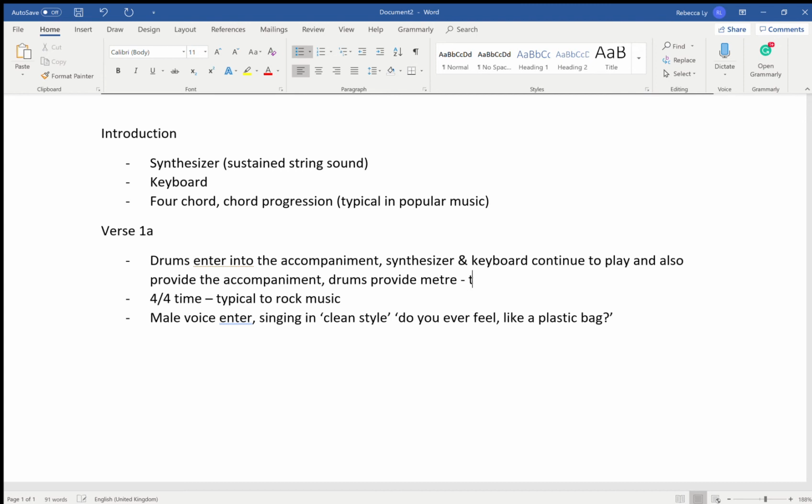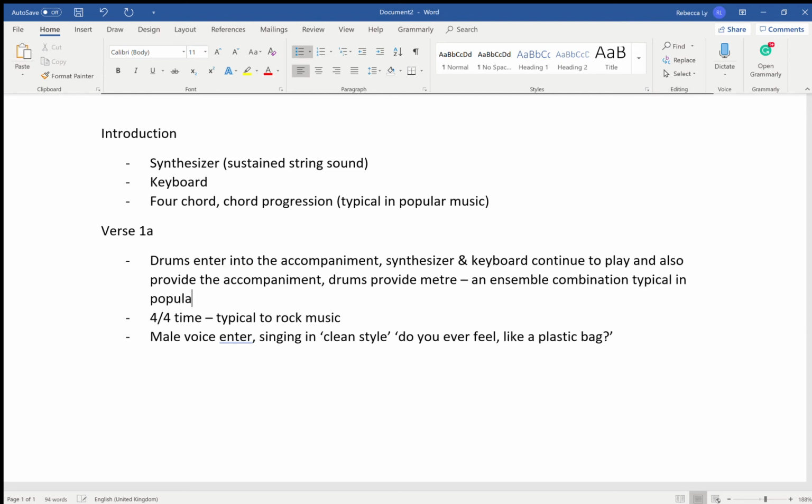So an ensemble combination typical in popular music. His tone color, the color of his voice, is usual in alternative rock styles. Cool. So that's what we got.